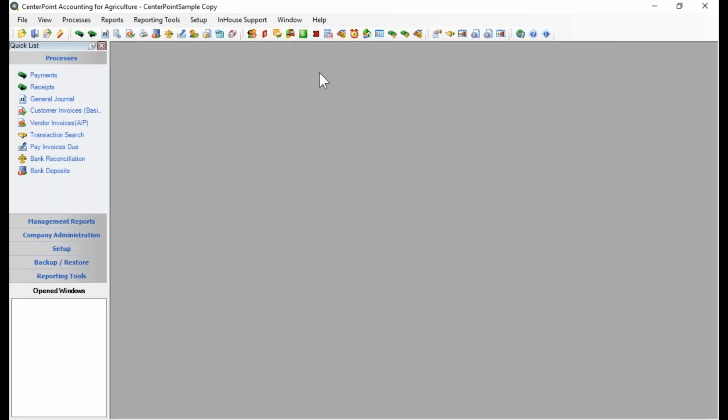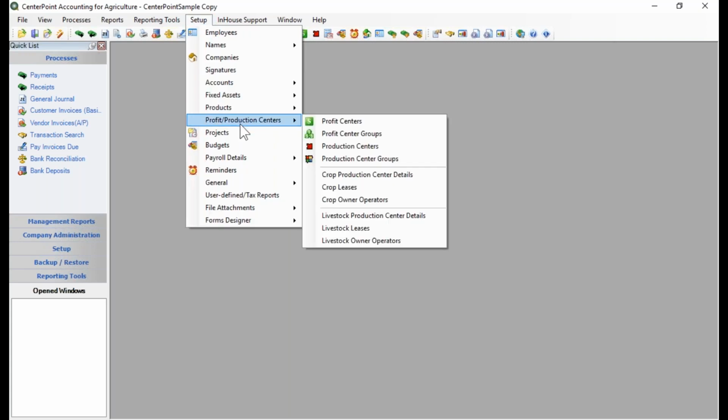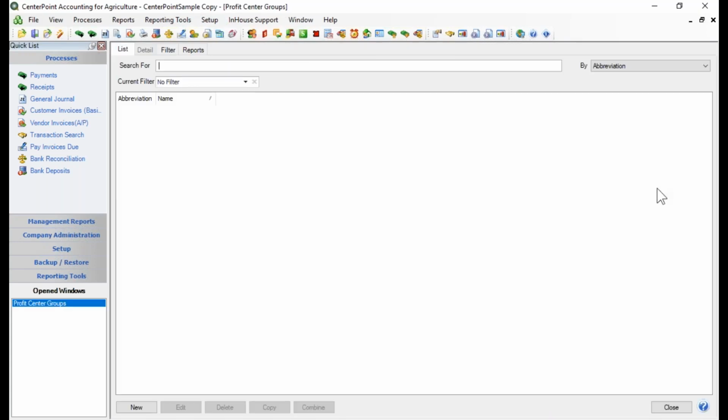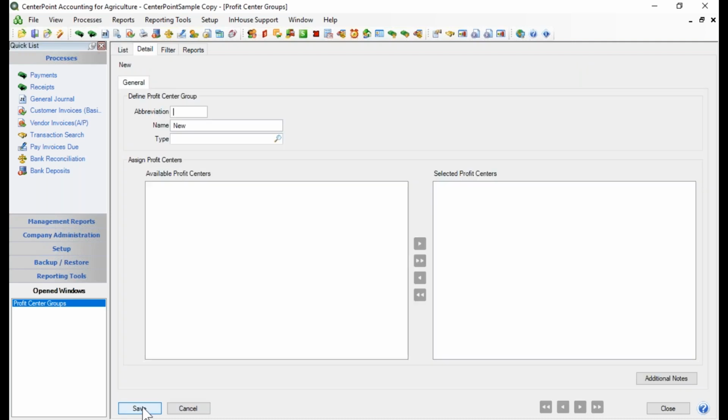Okay, so I can create profit center groups by going to Setup and Profit and Production Centers, and there's a section there for profit center groups. So if I wanted to create a profit center group for my organic apples and a profit center group for my conventional apples, I could go ahead and click New here. And first I'm going to go ahead and create the group for my organic apples, and I'm going to call this Organic Apples.